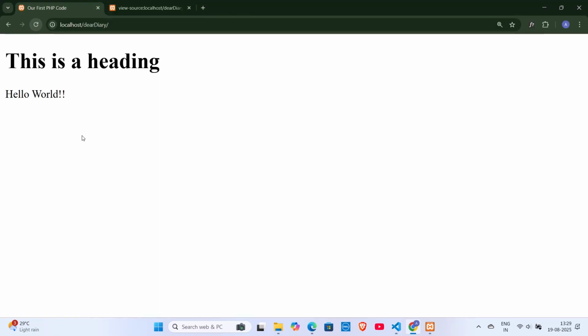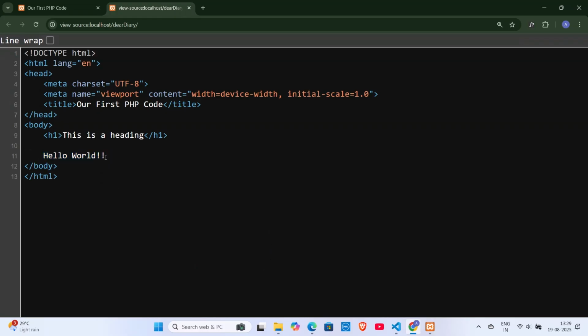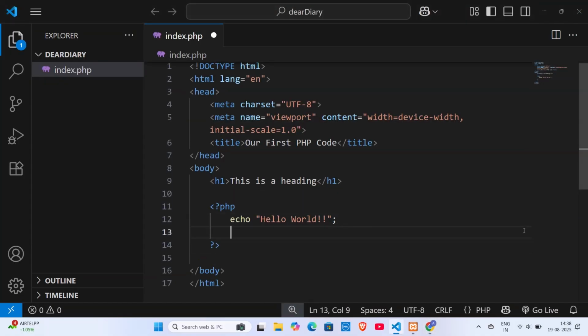Our PHP line runs fine, but what if we view page source? You will not find any echo statement in the view page source. This is because view page source contains only front-end code, which is HTML, CSS and JavaScript. But it will not show any backend code, as backend code is kept private for security purposes.